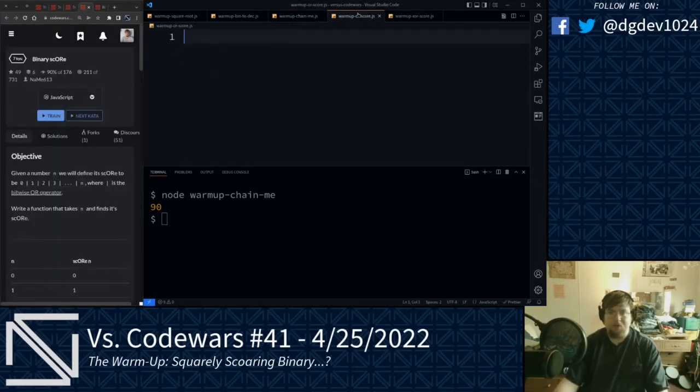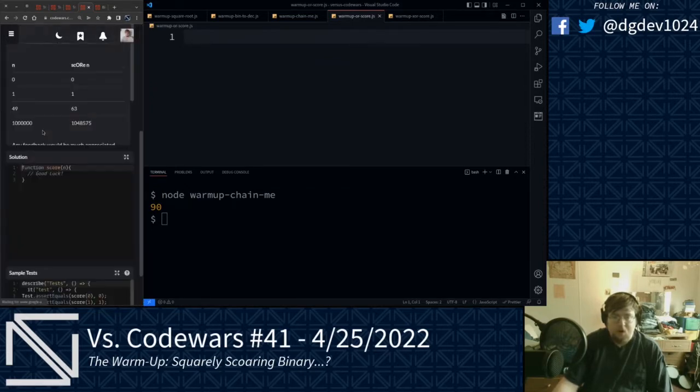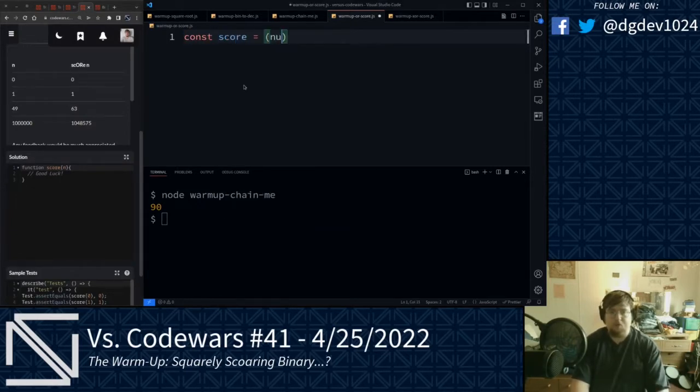For our next warm-up kata, we are given a number, and the goal is to define its score by calculating the value of 0, pipe 1, pipe 2, pipe 3, pipe all the way up to n, where the pipe symbol is the bitwise OR operator here. Alright, let's go ahead and get started with this one here. We're going to do const score. We're going to have our number here. We're going to have our result here.